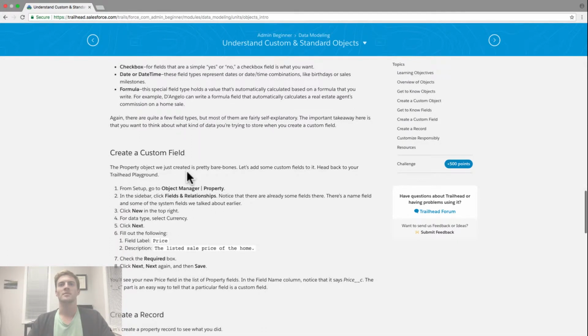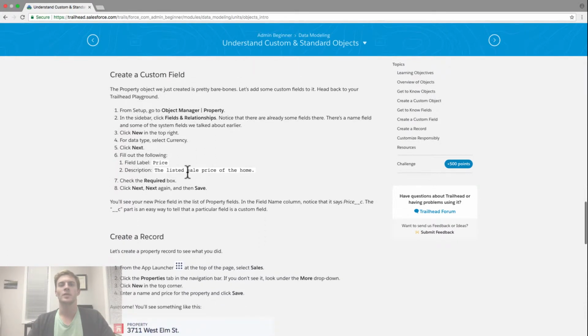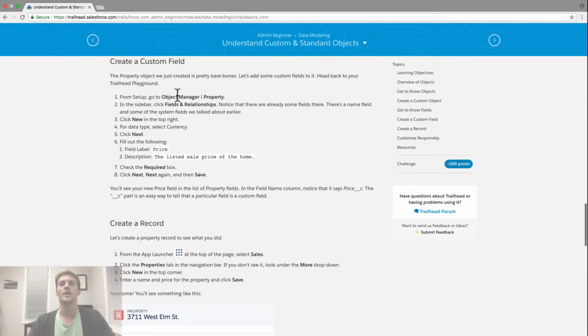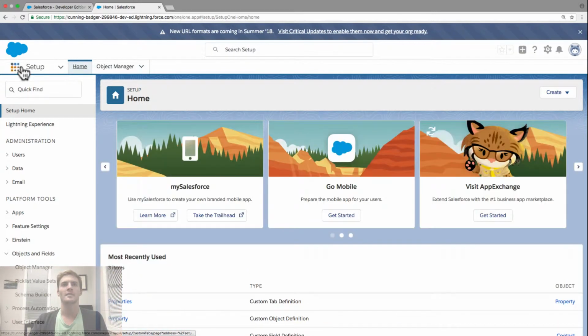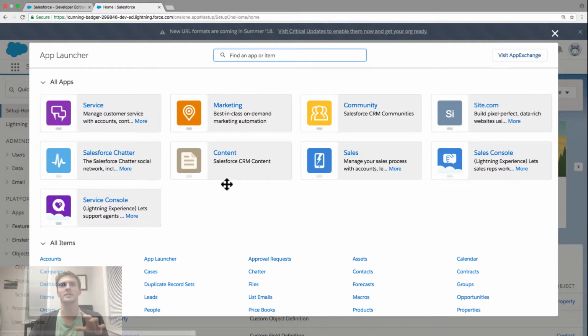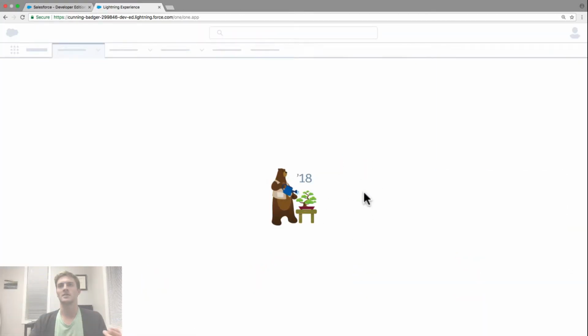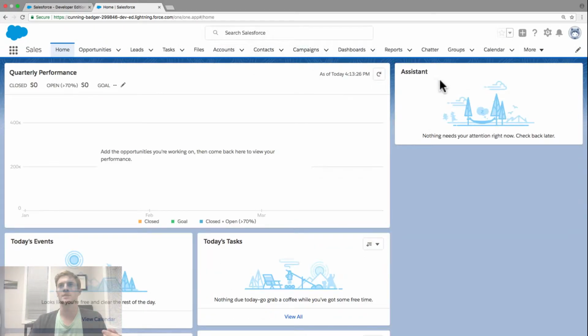It tells us about some different field types, and now it's going to have us create a custom field and then create a property record. So remember in the last episode I was talking about how objects are basically like folders with a label on them. So we just created a folder labeled property, and you can see it if we get out of setup. Right now we're still in setup. This is our app launcher. This is kind of how you get back to what your users see. I usually just go to the sales app because it has a lot of stuff.